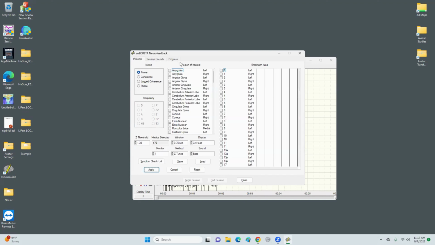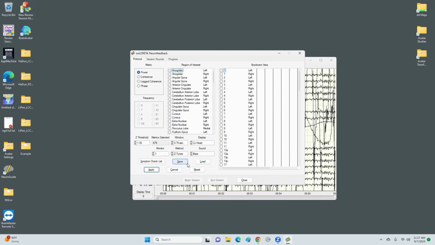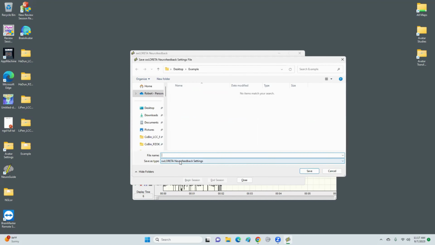We'll come back over to protocol. We're finished setting our protocol up. Now we want to save it, so we're going to click on save. We're going to label it something that we are going to be familiar with and be able to find the next time we come to look for it. So I am going to put anxiety, since that's the first network that I chose. And then I'm going to go ahead and save it.